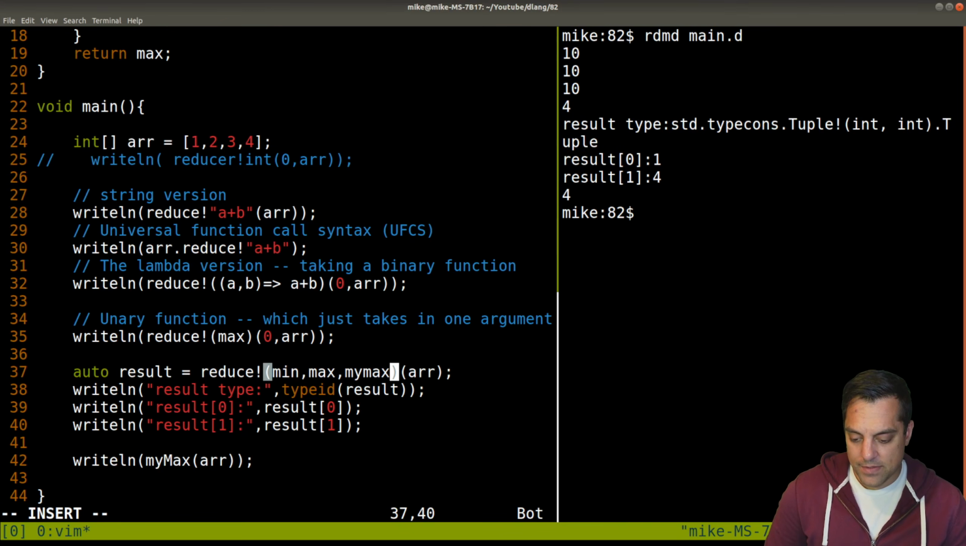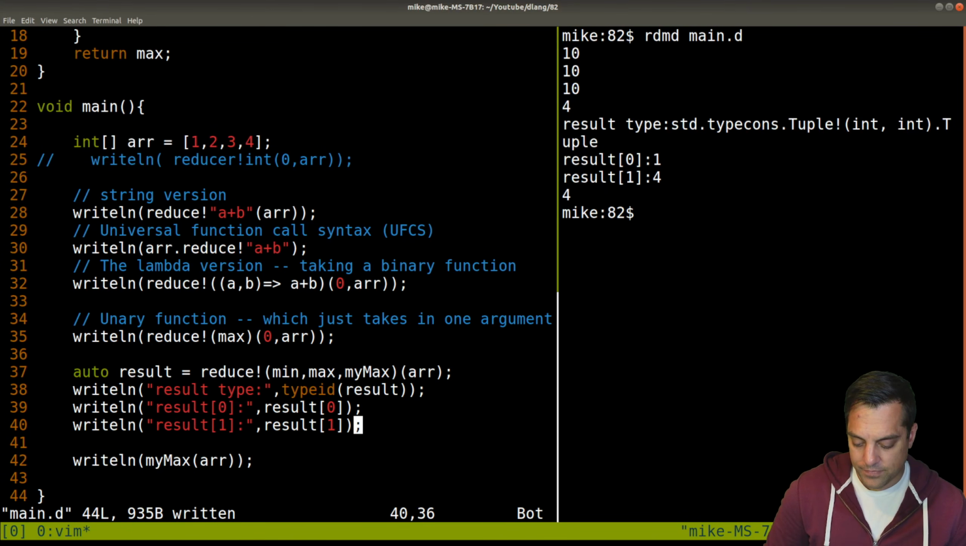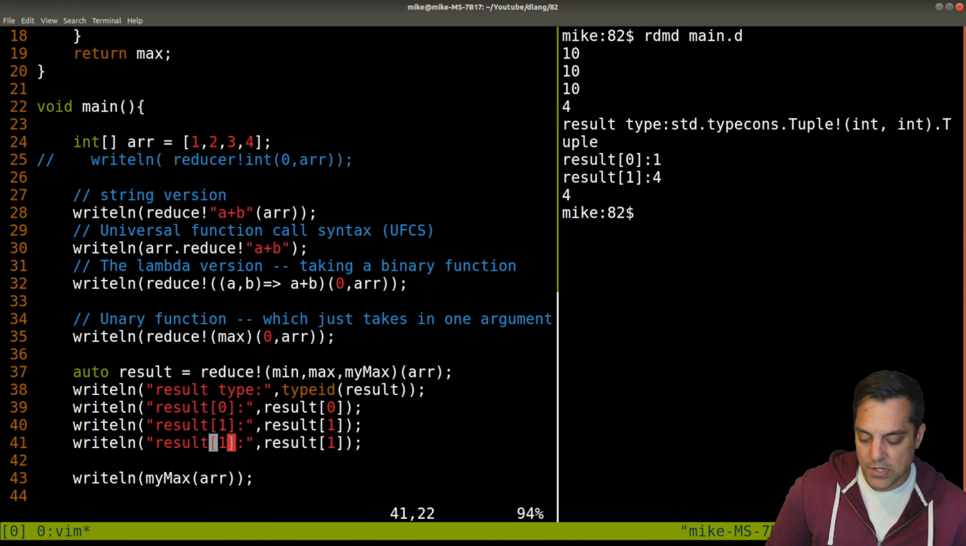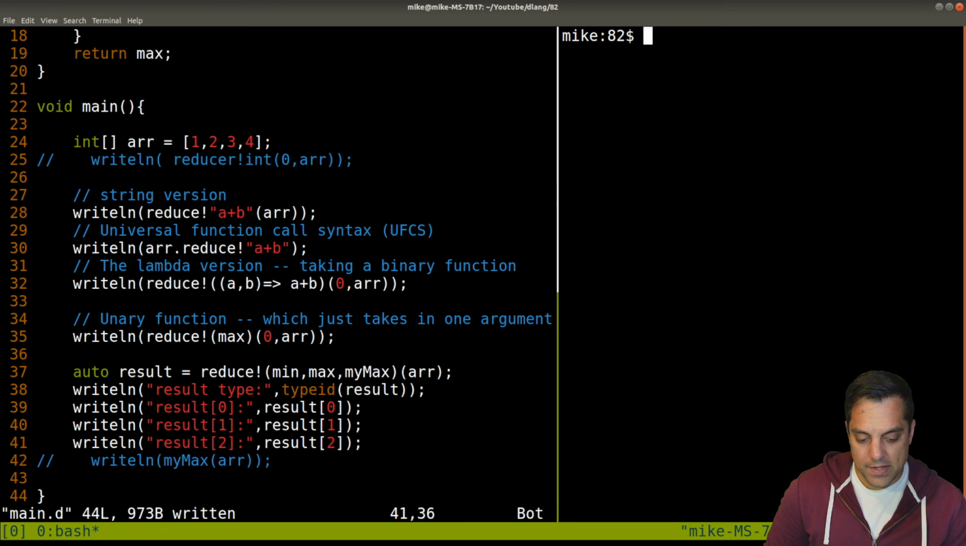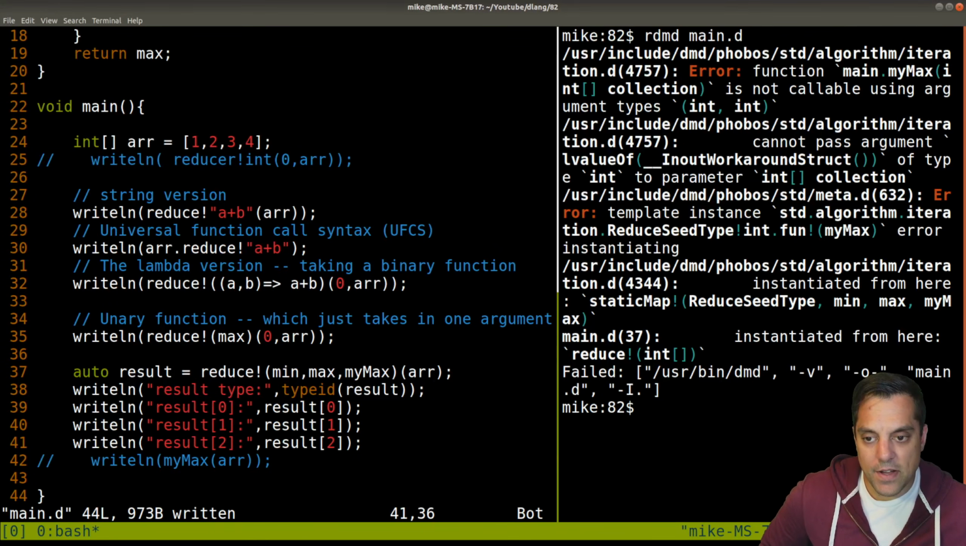Max, my max. Let me make sure there we go. And now we've got a third result here. And we can verify that it works. Let's get rid of this. Or I'll just comment it out so you can see what the point of that is. We run it and we get, uh-oh.